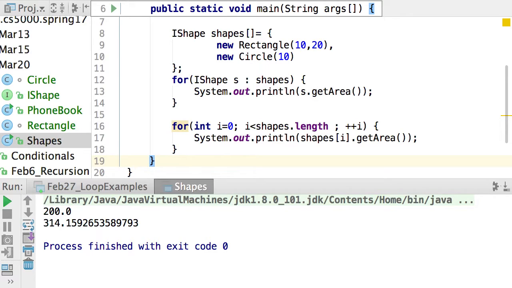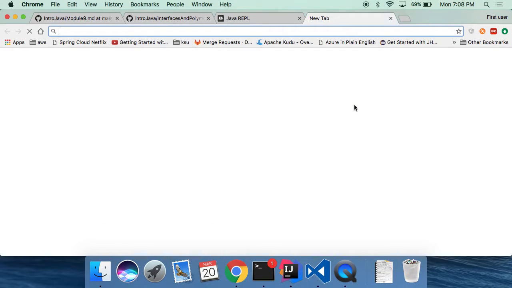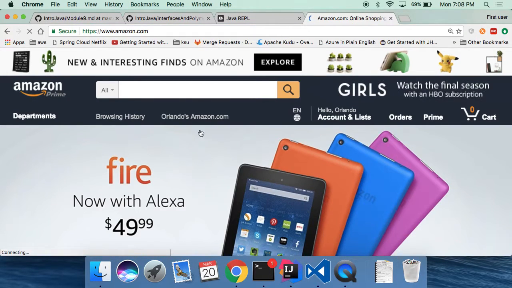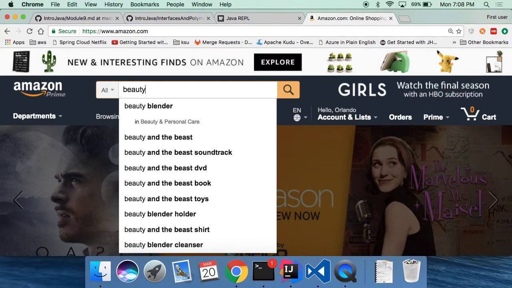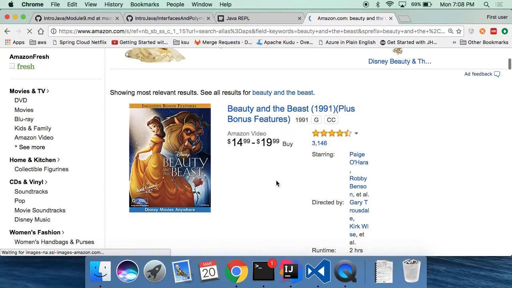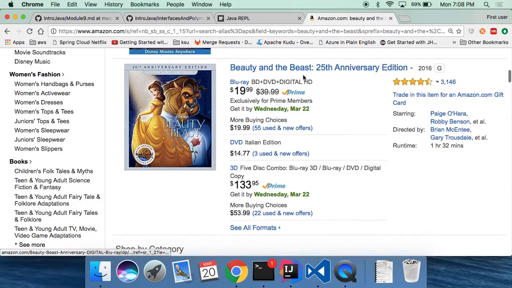So maybe on the listing page on Amazon, right? And it's not propaganda. Amazon happens to be kind of the default store, right? I work there too, but sort of, kind of. Let's look for what stuff. Beauty and the Beast. So when I'm doing this, right, I probably want to just list the basic stuff, right? So I just list the title and the price.